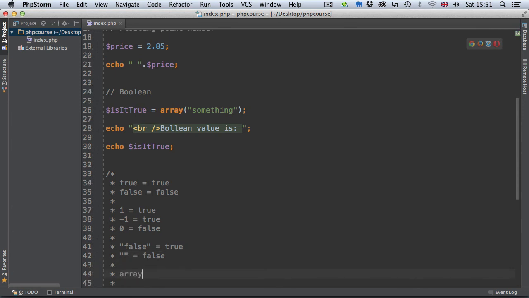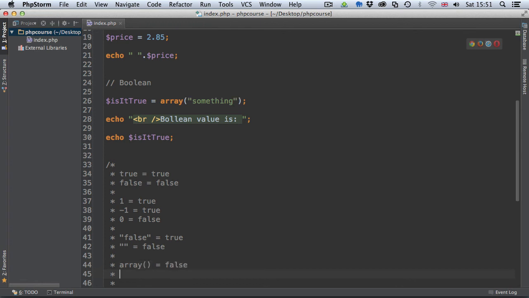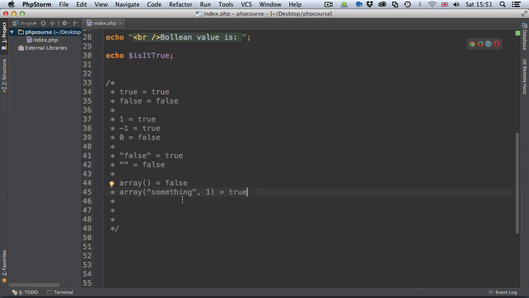Then array, empty array, gives us false. An array with any items that we may place inside of it, let's put something, or number 1 as well, that will give us true. So this is just a quick reminder. If you want to keep it for later on, you can refer to this when you're working with some Boolean values in the other statements.